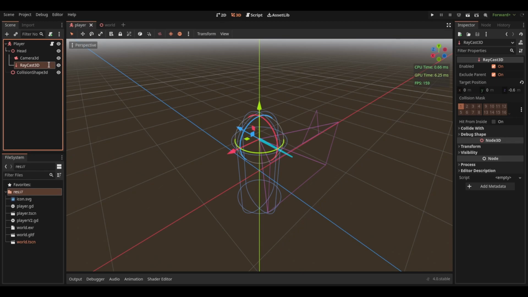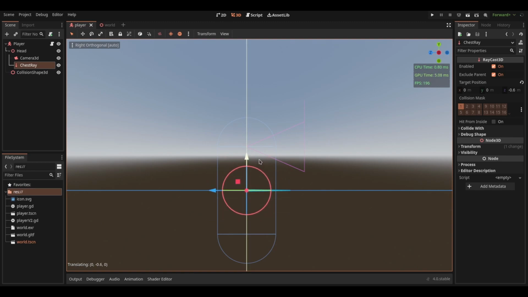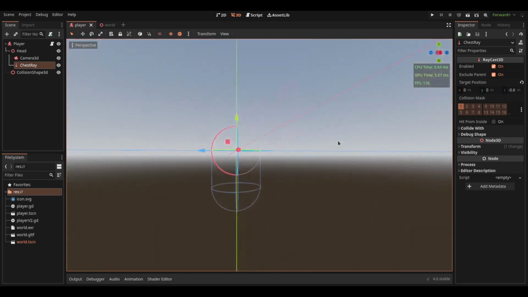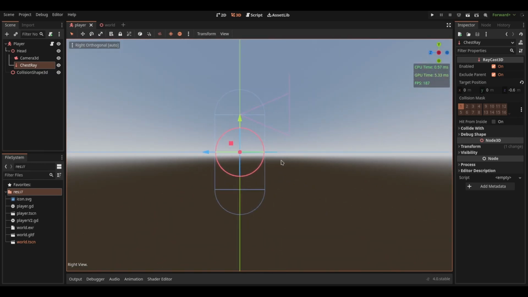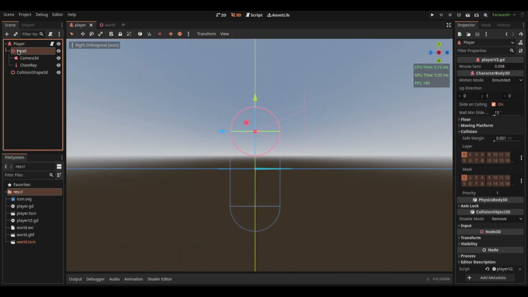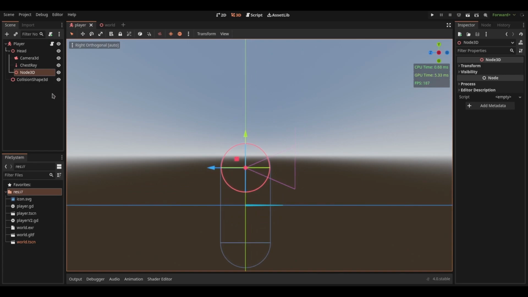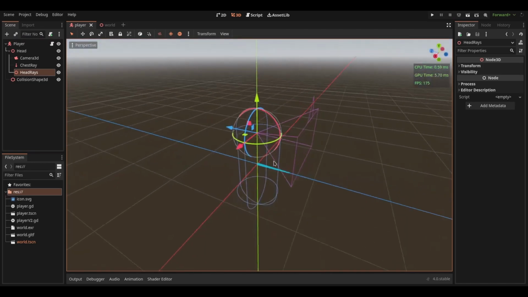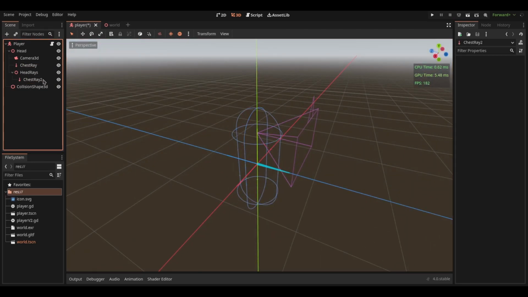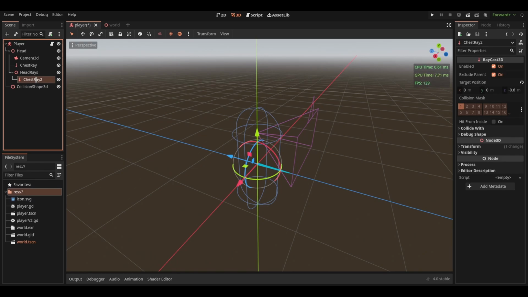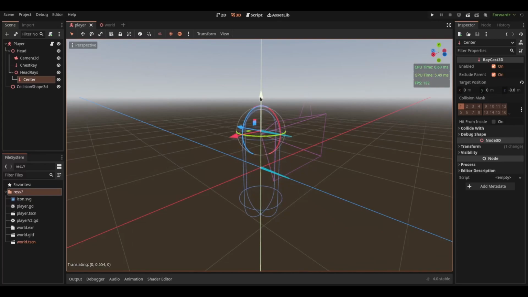So we can say this is chest ray because it's up against the chest, and we can put that around there because we want to give a lot of liberty to what can be climbed over, and we need an array of rays, so we can say these are head rays, and then we can just take that, put that in there, head, I'll just name it like center.